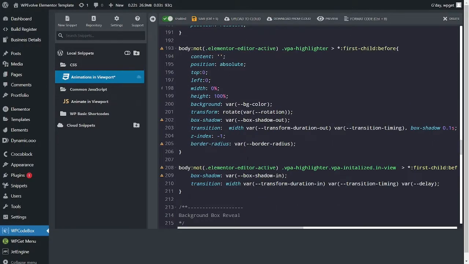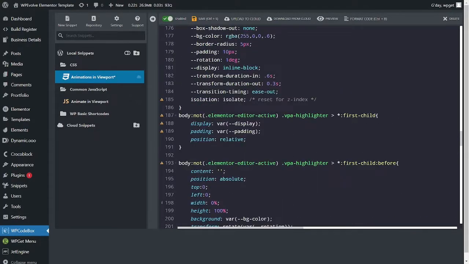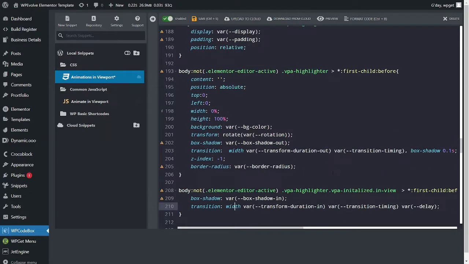Gotta love demos. Okay, so all I'm doing is setting my box shadow to the shadow in, and I'm transitioning the width over the transition duration, using the transition timing function, which by default is ease out, but you can change that to whatever you want, and then having a delay of whatever delay we put on there.